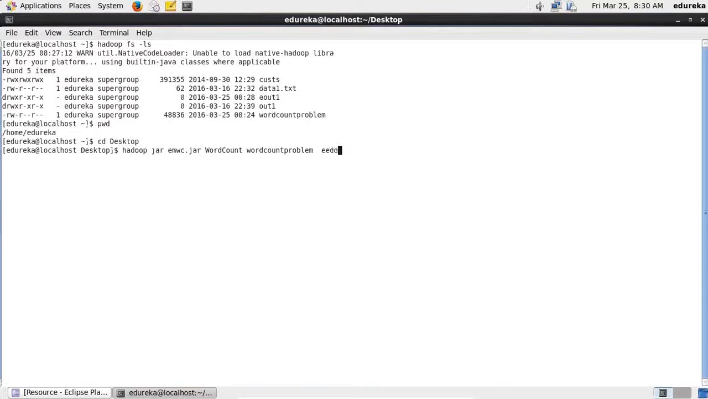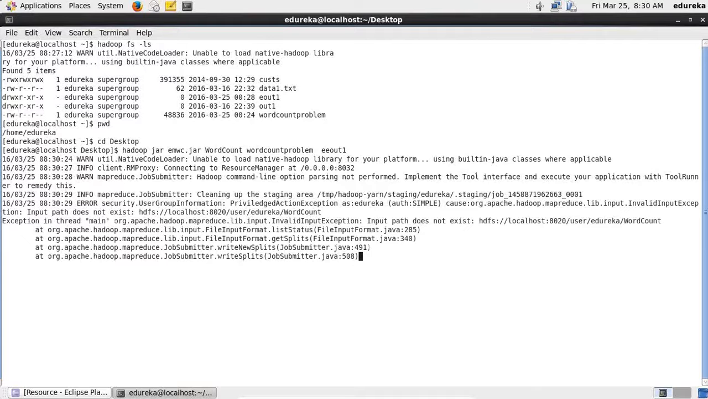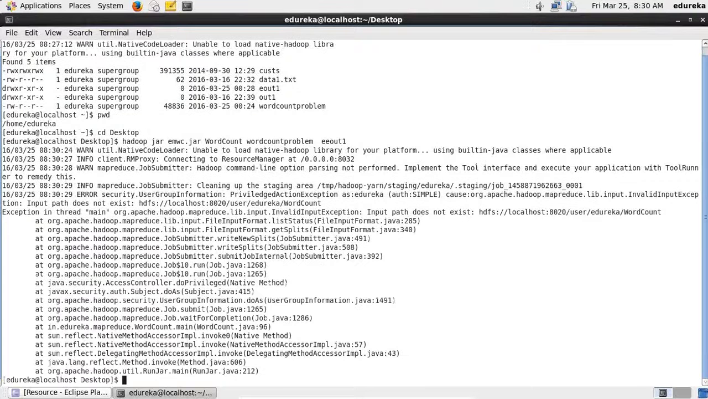Now, once it is specified, what more do I need to do? I need to specify the driver code file. What is the driver code file? The driver code class is nothing but your word count, right? And what is your input file? It is the word count problem, right? Okay, and let me specify the output directory as eout1.